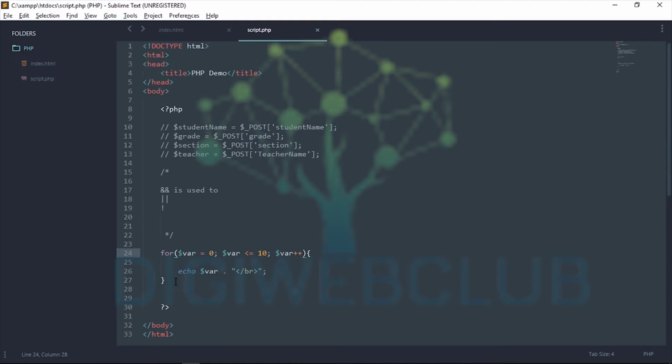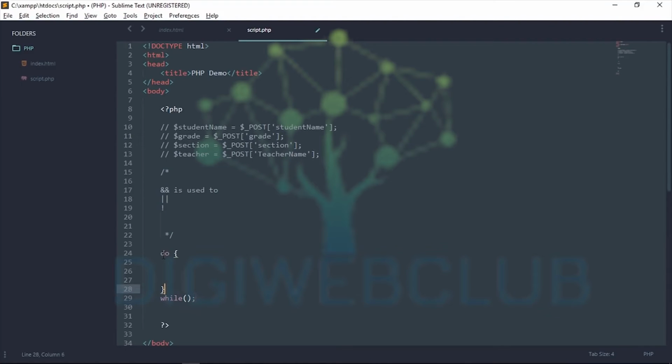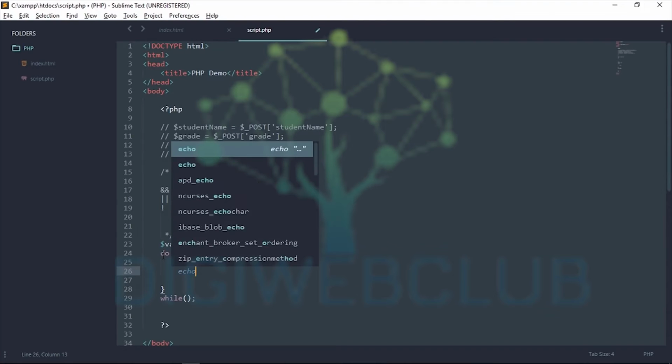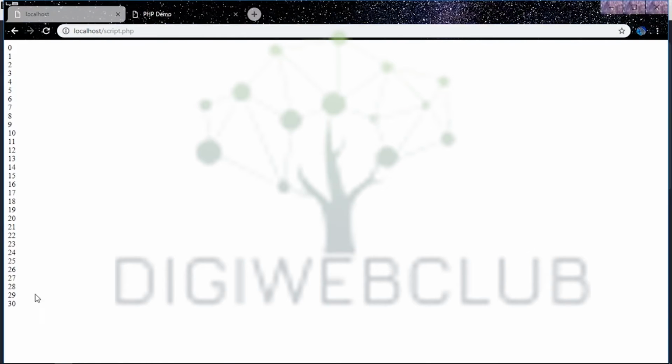Now let me show you how to use a do while loop. So you go do, then your code, and then the while condition. Right, so that's how it's done. Let's say we have a variable called var and it's equal to 0 again. Now all you want to do is echo the variable, and you also want to increment the variable. So var plus plus. There shouldn't be any space. That's a semicolon. And you want to do this till, let's say, the variable is less than or equal to 30. Save that. Let's see. Yep, now we have it till 30.